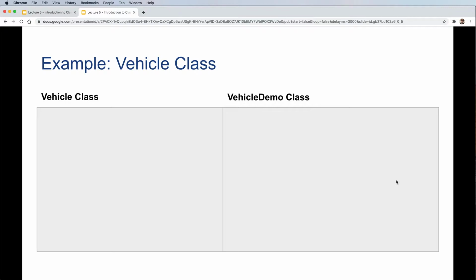So we have a vehicle class, which is again class vehicle. It has integer seats, integer fuelcap, and integer mpg, mileage per gallon, as instance variables. And that's the end of the class declaration. It doesn't have any behaviors, it just holds data.